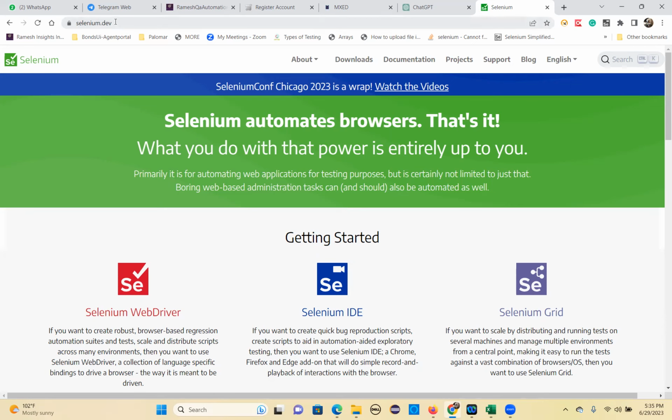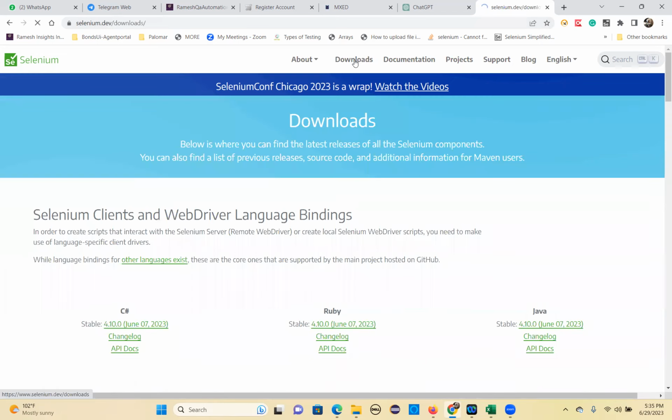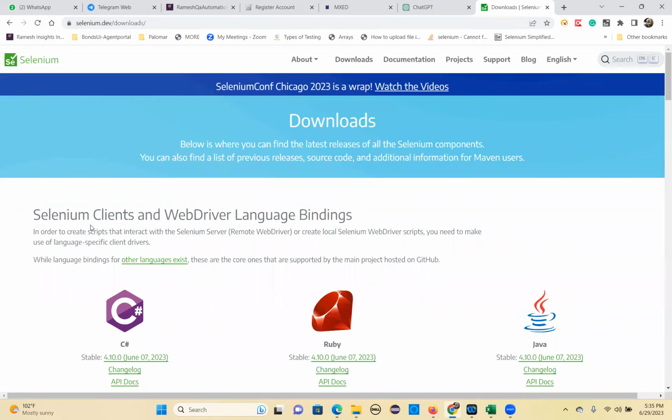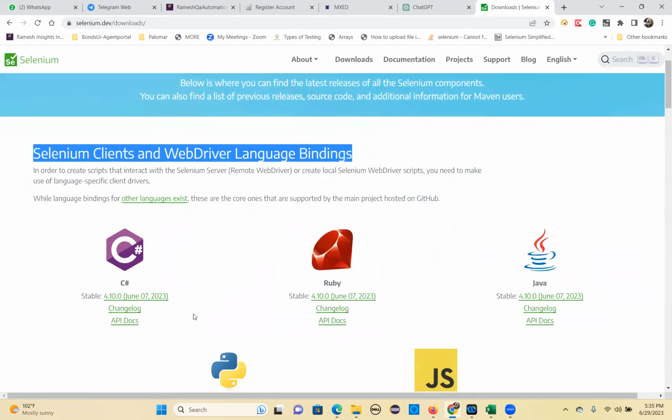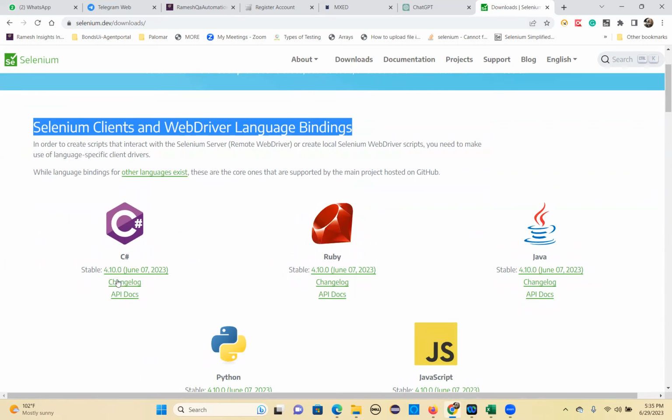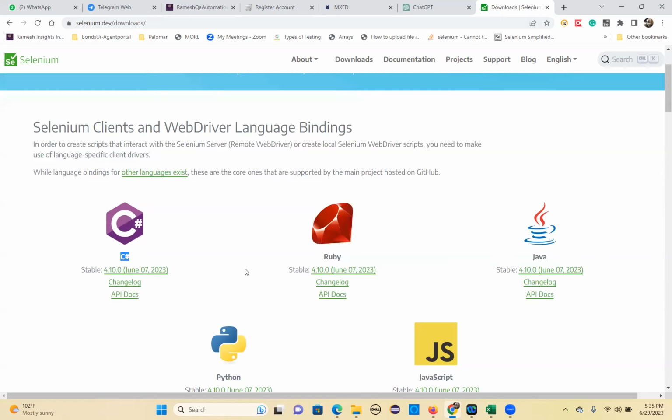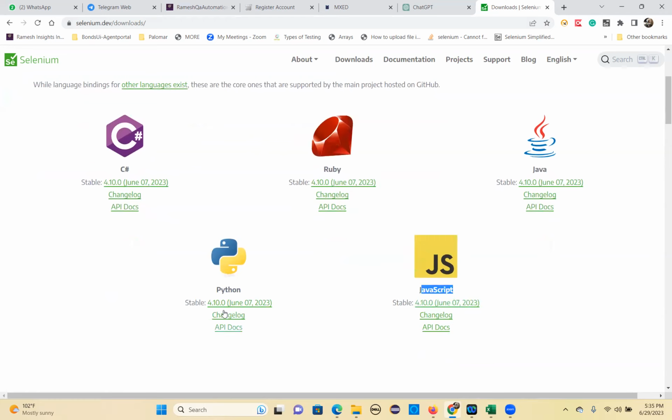So once you have landed on this website, click on downloads. Then see Selenium clients and WebDriver language bindings. Here you can find all the latest Selenium jars. This is for C#, Ruby, Java, Python, JavaScript. All are in the same version. Now we are working on Java, right? So just click on this stable version, 4.10.0. Just click on that.